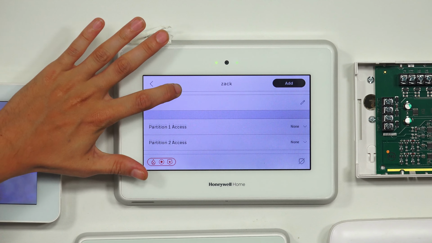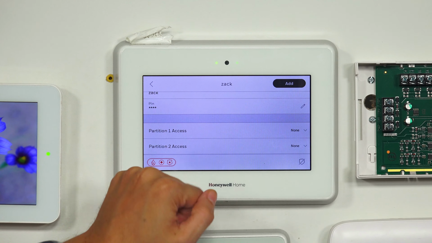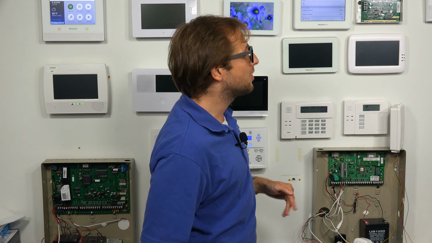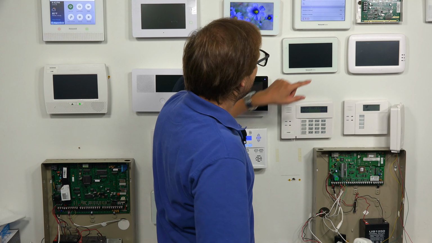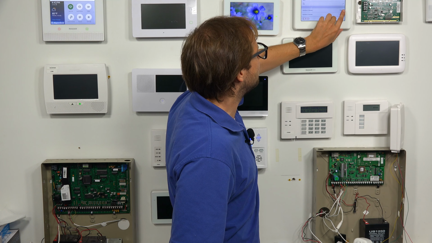And then we scroll down and we have different partitions. Right now we only have 2 partitions enabled on the system. There are up to 4 partitions on the PROA7PLUS or other ProSeries alarm panel. So you're only going to be able to control the partitions that are enabled on the system. So right now 3 and 4 are disabled, so we can't give Zach access to those partitions. But we can give him access to partition 1 and partition 2.